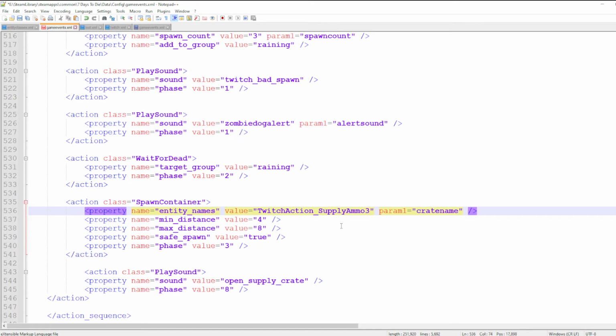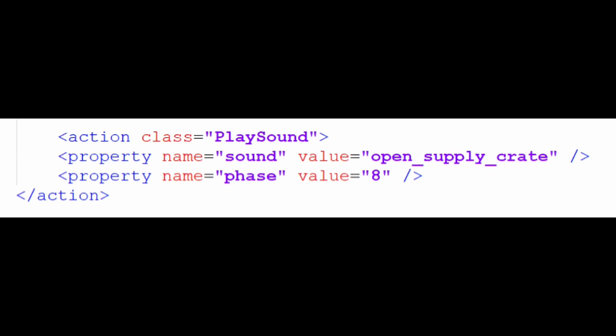Finally, you want the crate to play a sound when it drops so you know it is there. Feel free to copy the code on my screen to be just below your spawn container code.